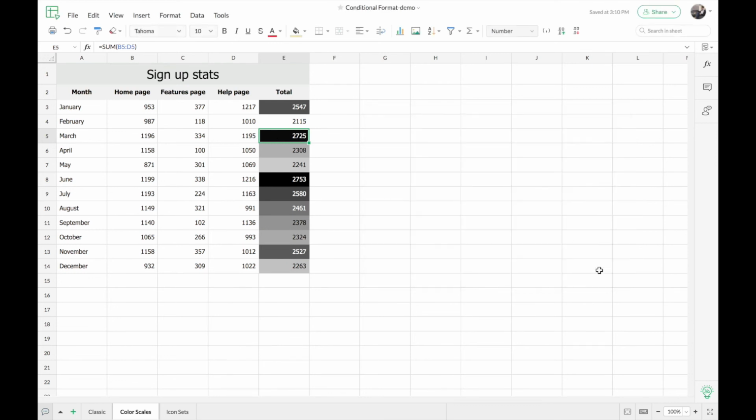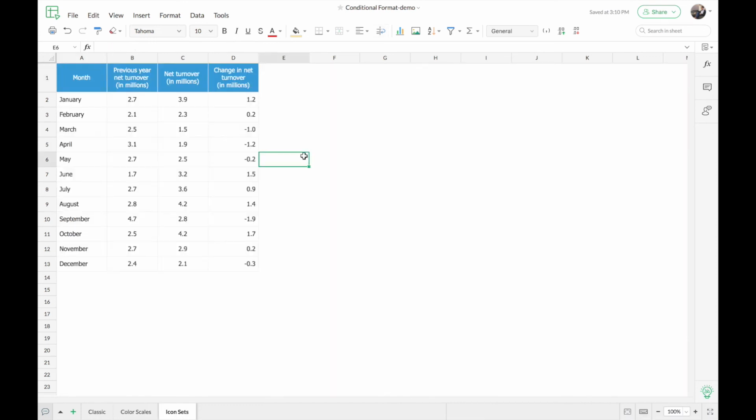So that's all about color scales in Zoho Sheet. Let's move on to icon sets. So this is the data I'm going to use for icon sets. So we have the list of months, and then the net turnover of a year and the net turnover of the next year, and then we have the change in net turnover in terms of millions. So now to see which months performed better than the previous year and which months did not, I'm going to apply icon sets on this particular cell range. So let's see how we can use that.